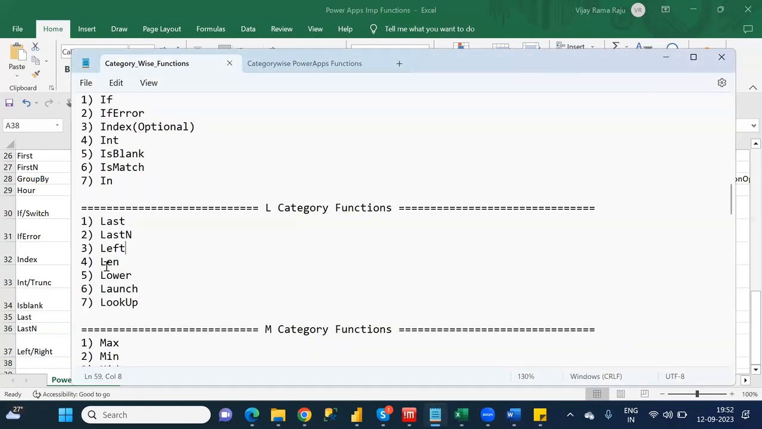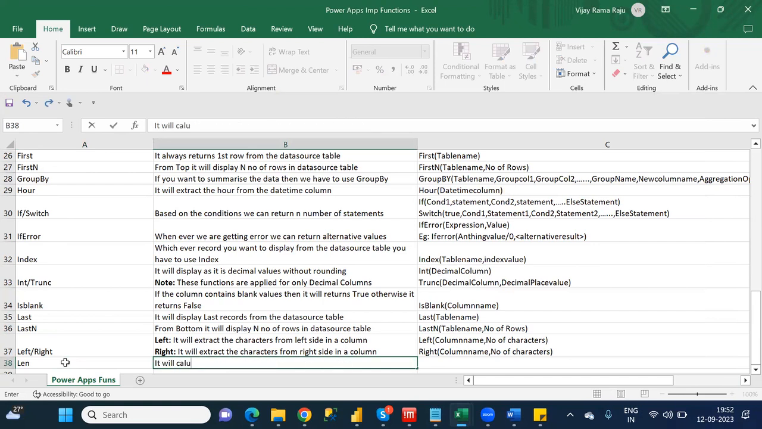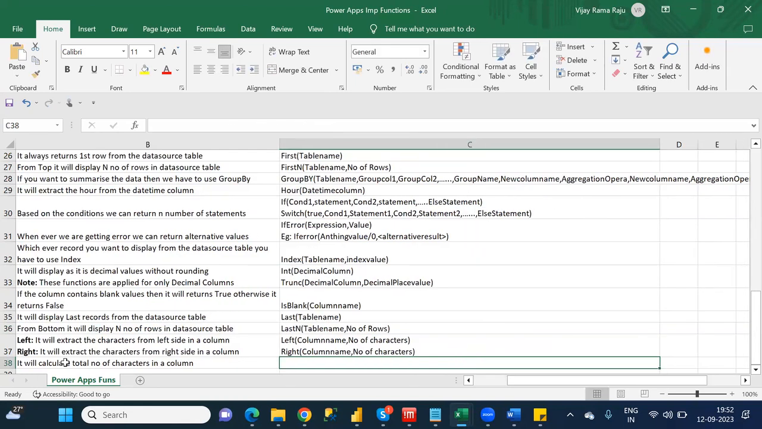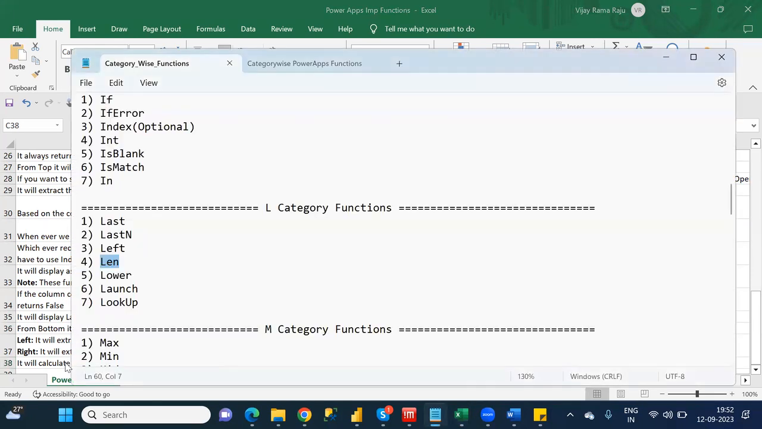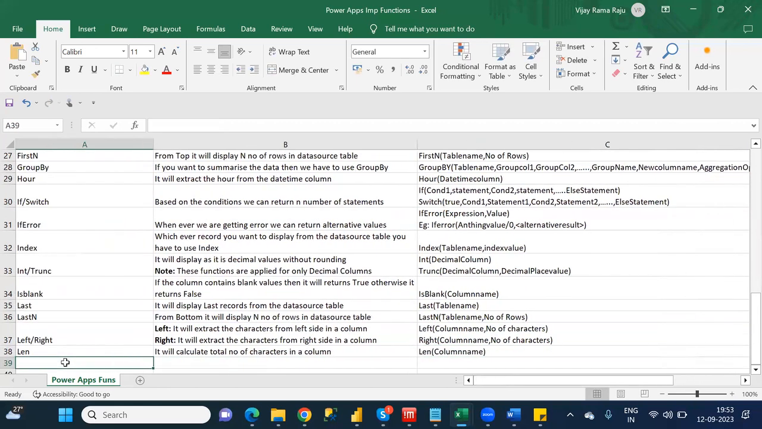Next one is length. Length means it will calculate the total number of characters in each and every cell. Okay. Length. It will calculate total number of characters in a column. Just length of column. That's it. Understand?